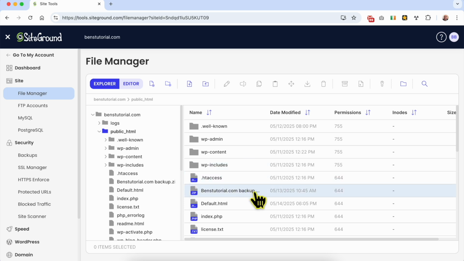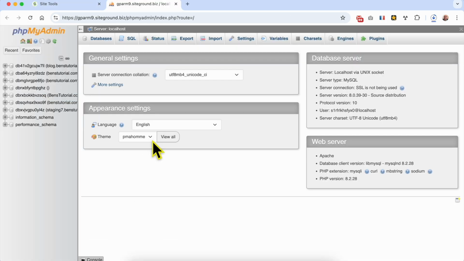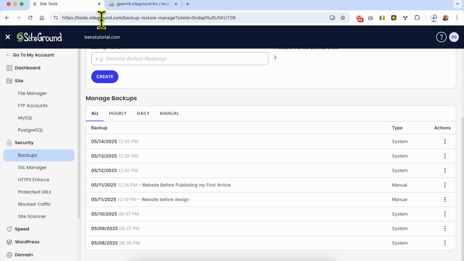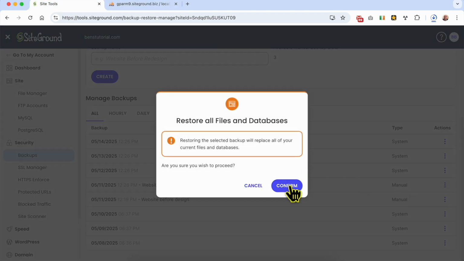I can compress all of my website files and download them just like that. And for my databases, I can export them manually from phpMyAdmin. But don't worry, restoring your available backups is easy and also free.